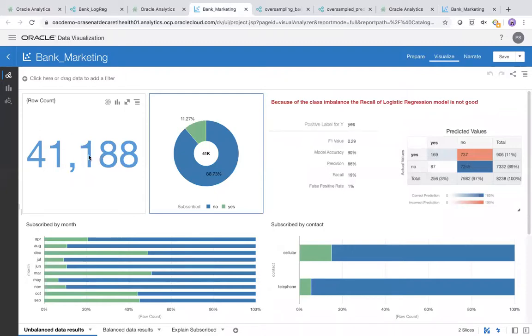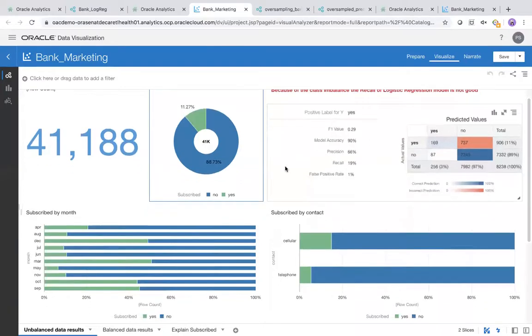Again, we know that there were 41,000 rows in my data set, and we know that the data set is imbalanced. We have 88% of them as no, and because of that, we have this big red where there are a lot of false negatives. So we would have to do something about clearing those false negatives. And with the explain feature, we knew that month and contact were the two main responsible factors.